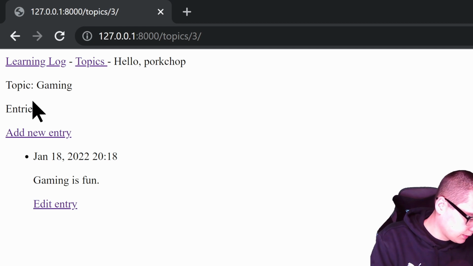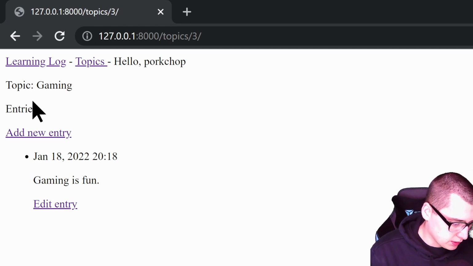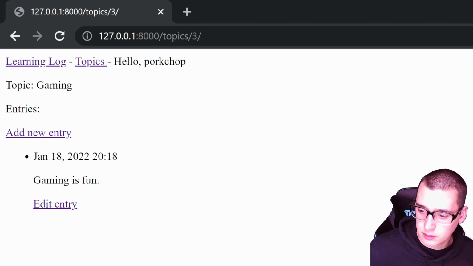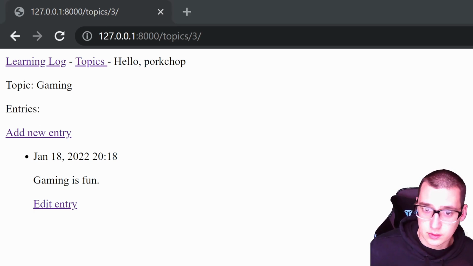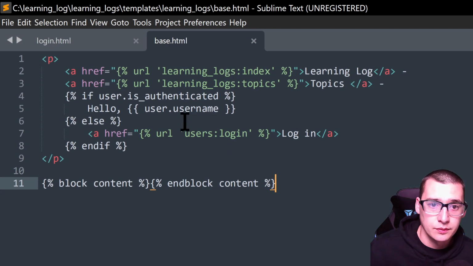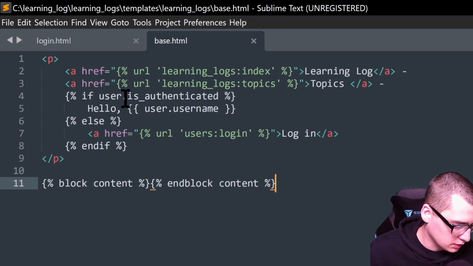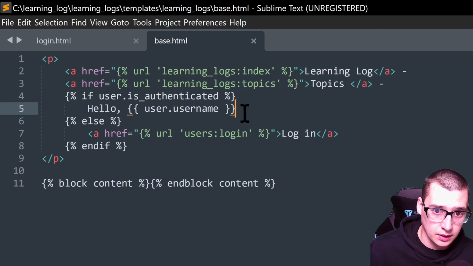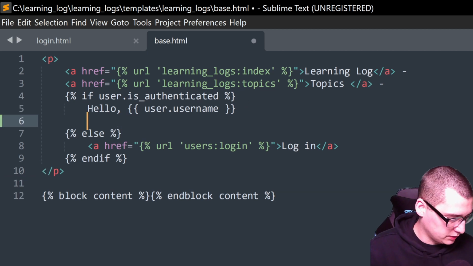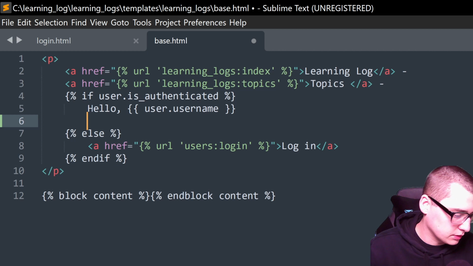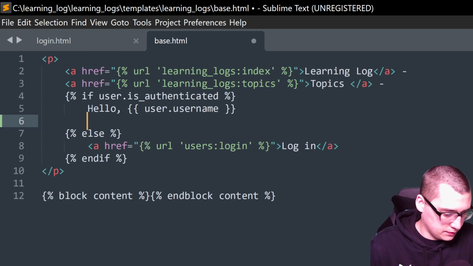We can log in. So adding a logout link to the base HTML. We're going to go ahead and do that now. So go back to our Sublime editor here. We already have base HTML open. So now right below the whole hello user's name thing, we're going to go ahead and add a logout link.